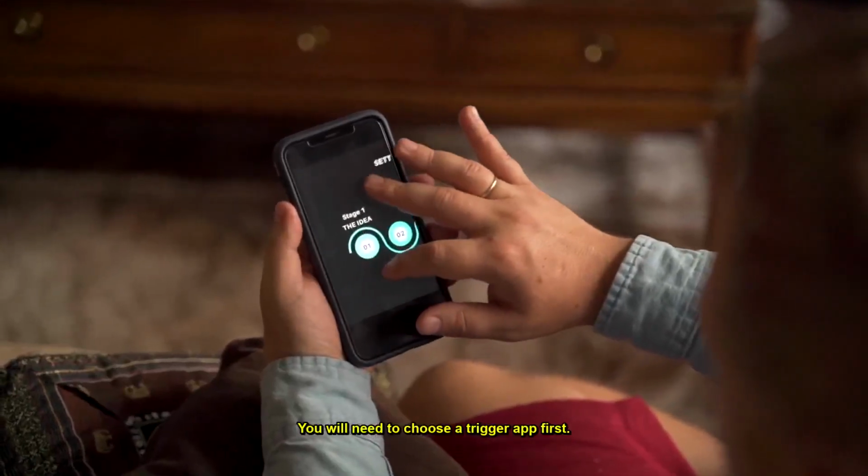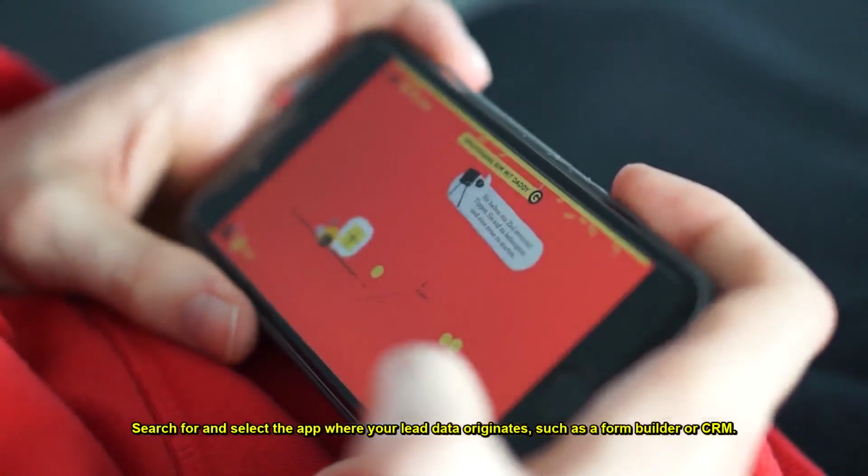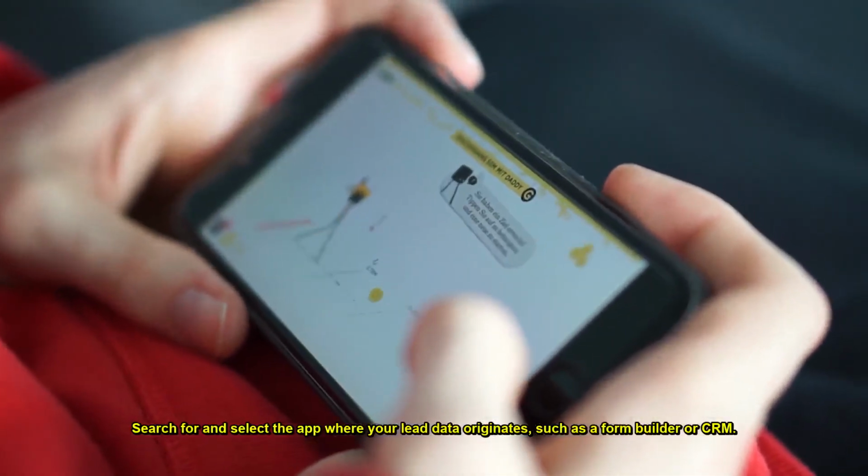On the dashboard, click on the Make a Zap button. This begins the process of creating an automated workflow. You will need to choose a trigger app first. Search for and select the app where your lead data originates, such as a form builder or CRM.